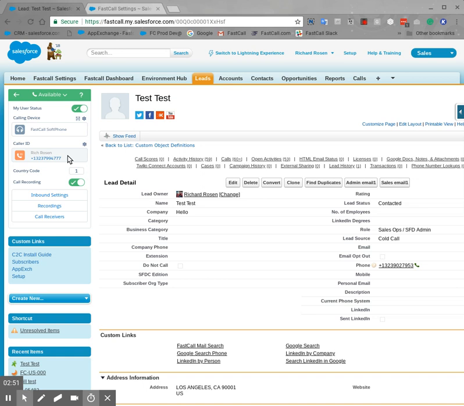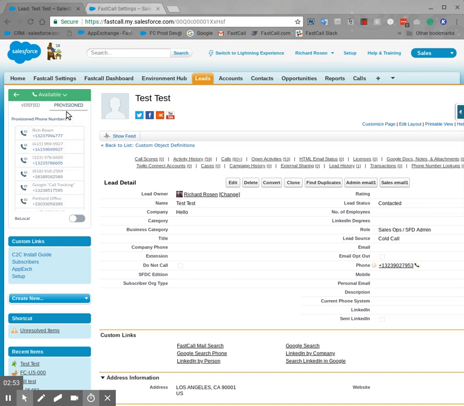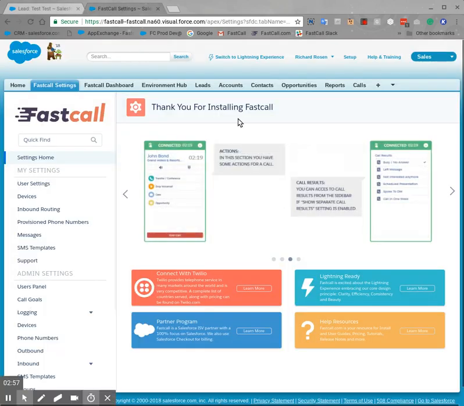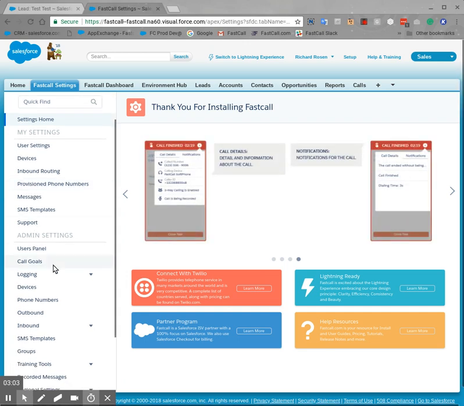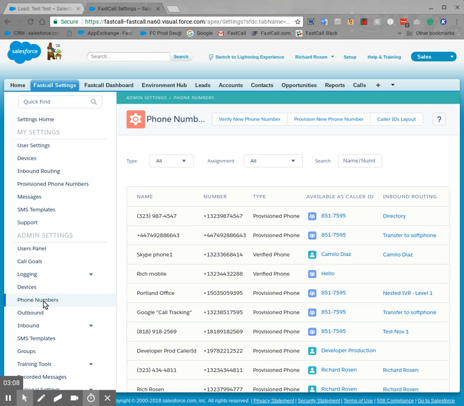We cannot make an outbound call without a caller ID, so you are going to either provision or verify a caller ID, and you're going to do that under Fastcall settings. The user phones will be managed here under phone numbers, and for the org admin will be managed here. Essentially the same set of phone numbers. Users will only see their phone numbers or phone numbers that are assigned to a group where they are a member. Admins will see all phone numbers.